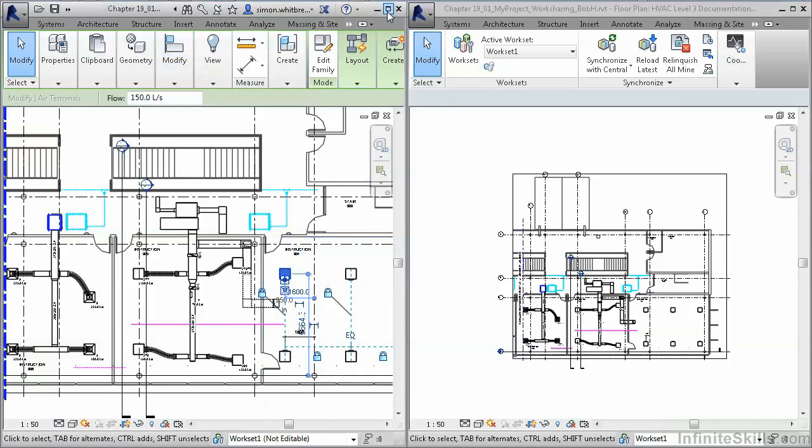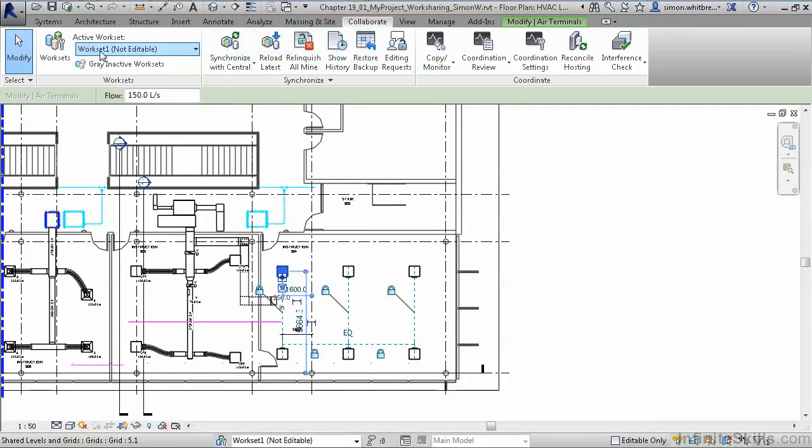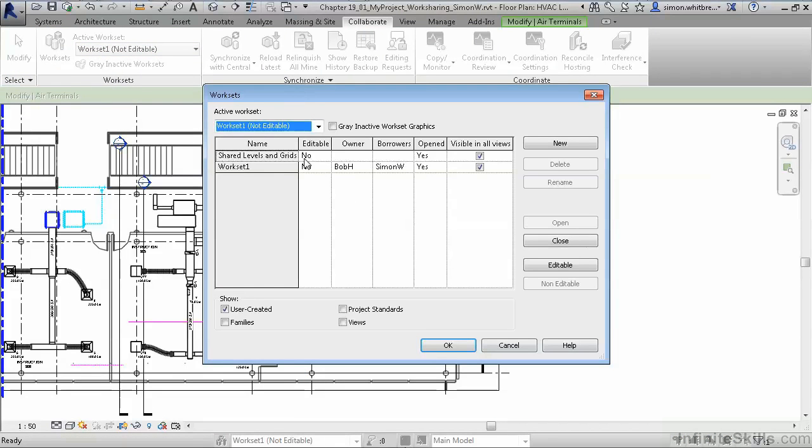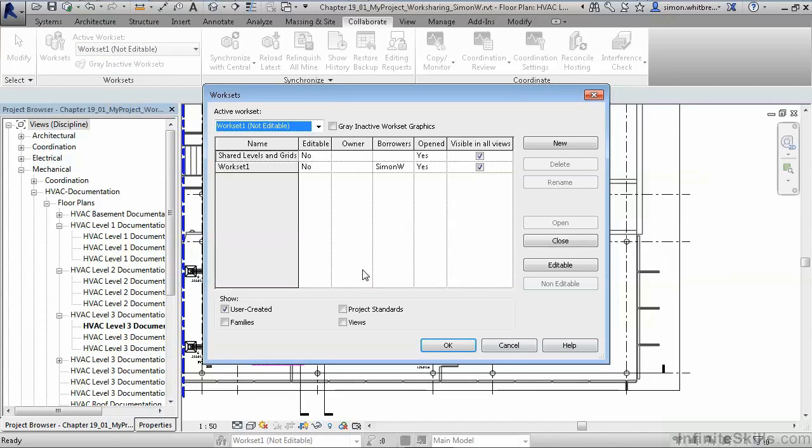Let's take a look at the Collaborate tab for Simon W. Here we can see that the active workset, Workset 1, is not editable. When we look at the worksets, we can see that Bob H. is the owner and Simon W. is a borrower of elements within that workset. As you can see, this workflow can introduce some challenges into the way that you work with elements in a Revit project. You need to manage the use of worksets.